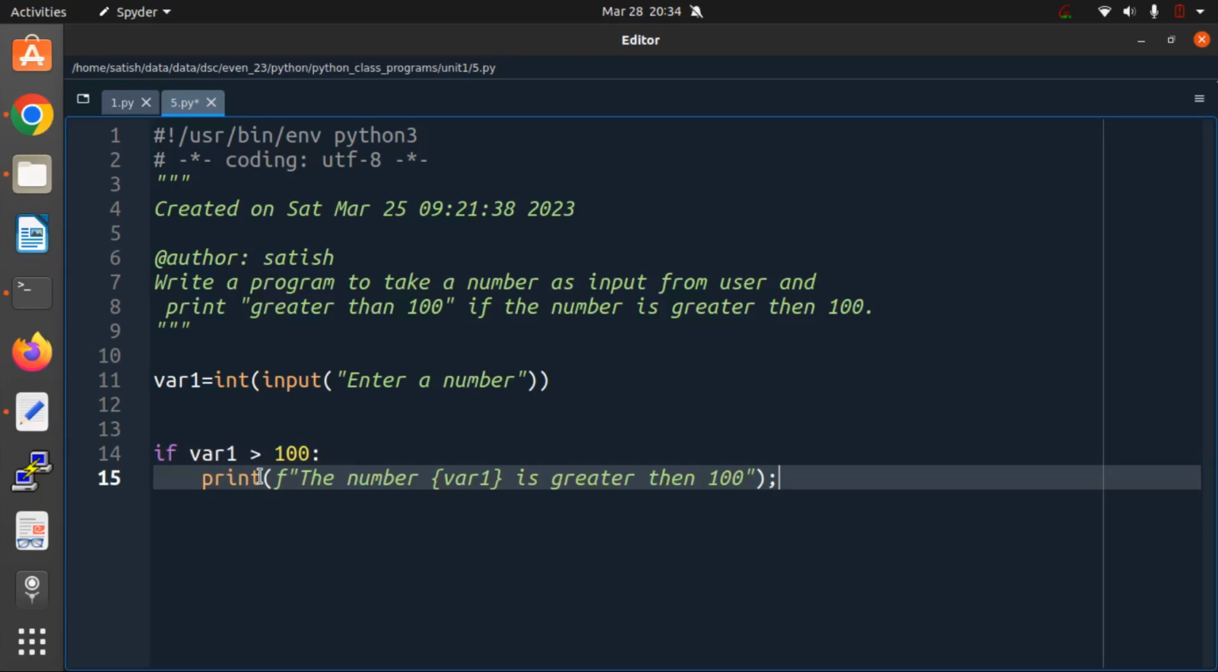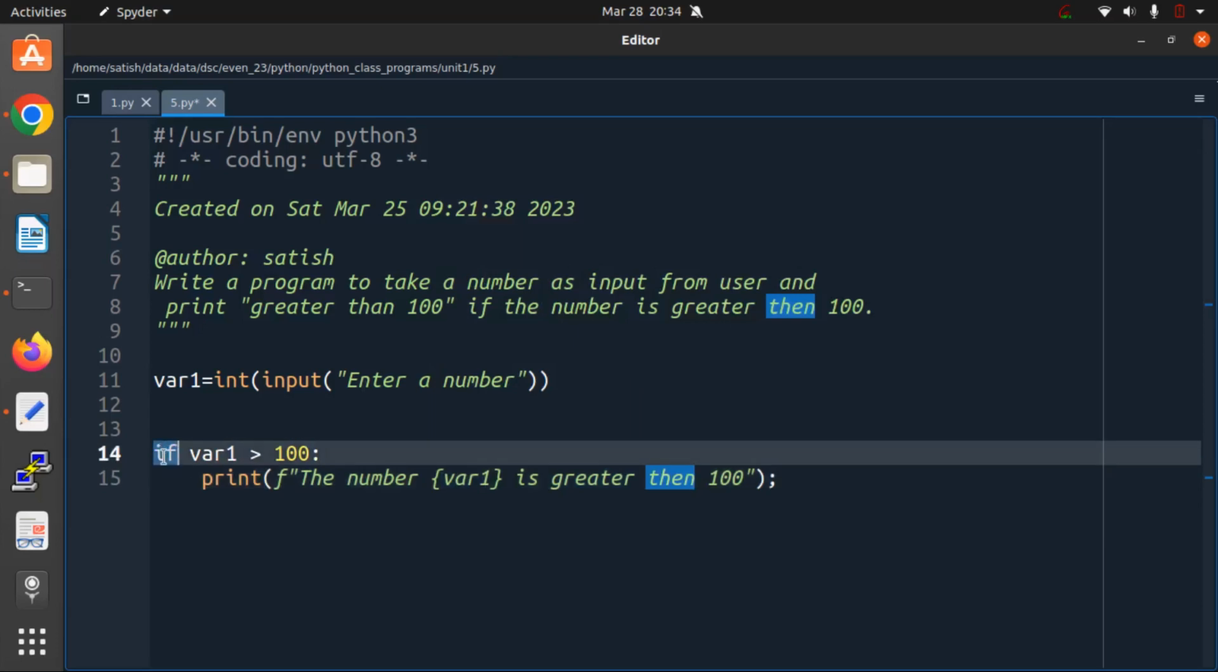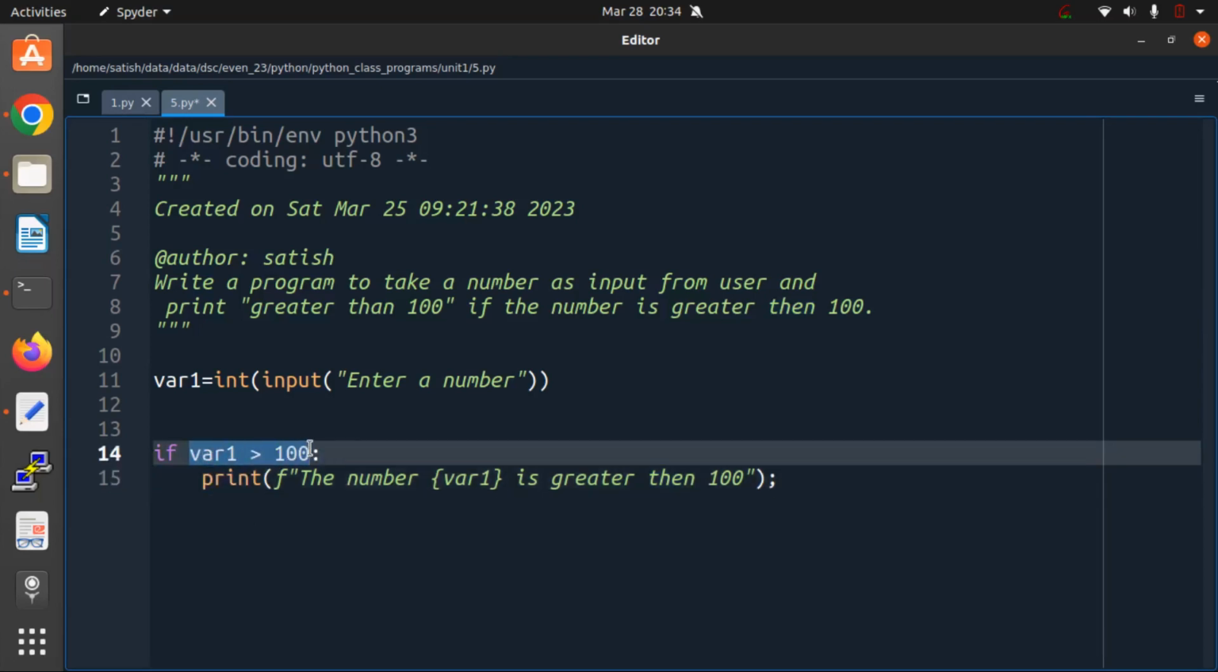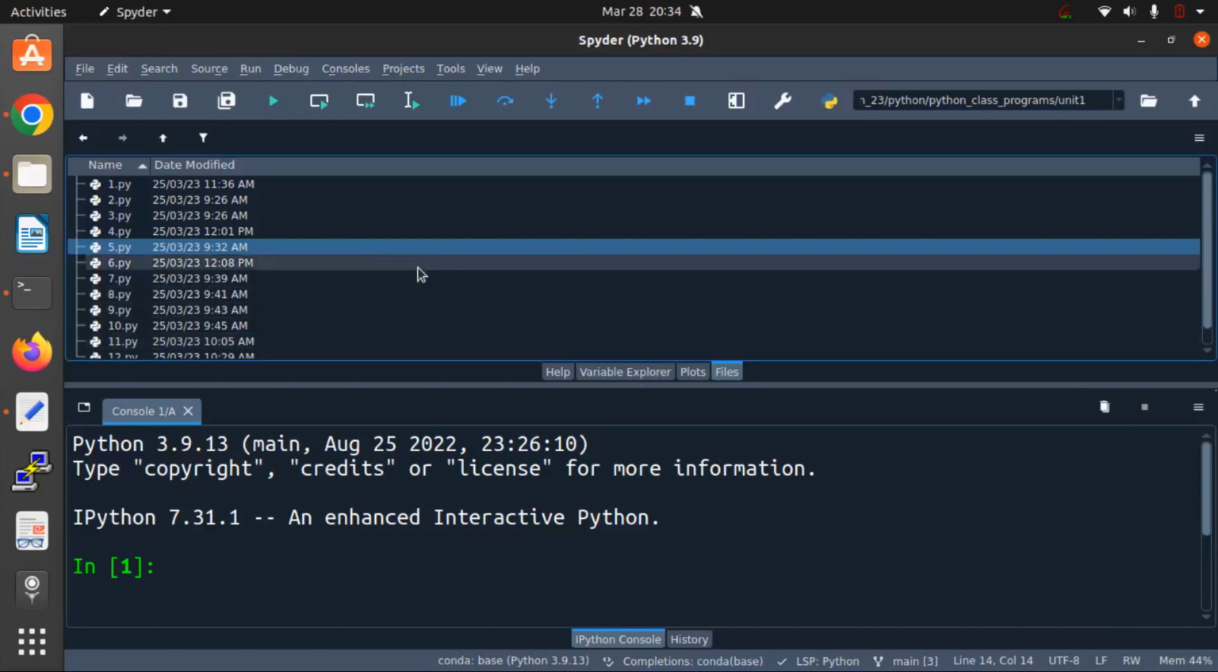So it prints that the number variable one, using the format string kind of print statement, is greater than 100. Fine. So that's a simple if condition. The if keyword, a conditional statement, a colon operator followed by a tab space, and then whatever you want to do if this condition turns out to be true. Right? So that's how your if statement works. So let's take another small example on similar lines.